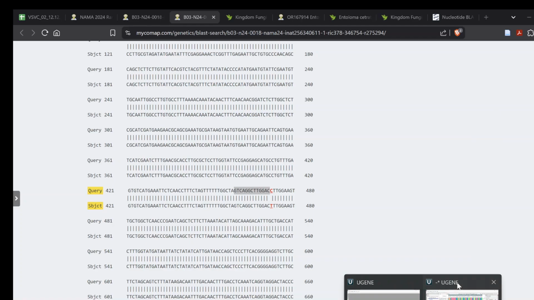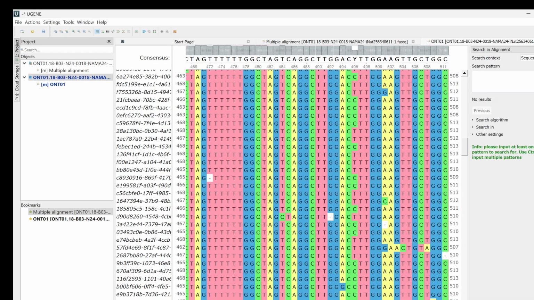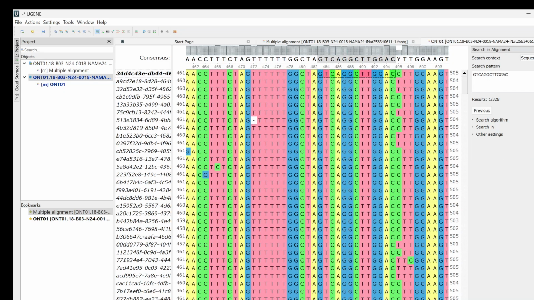And then you can go here into UGENE, and you can go Control F, or just search whatever your search thing is, and paste it, Control V. And now look, it brings you right there. This is exactly next to that letter. So the letter that differed is indeed this one here.